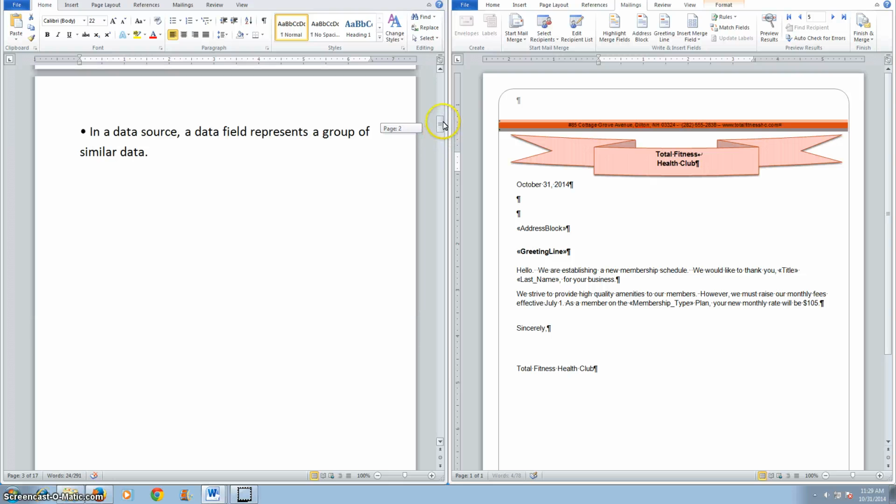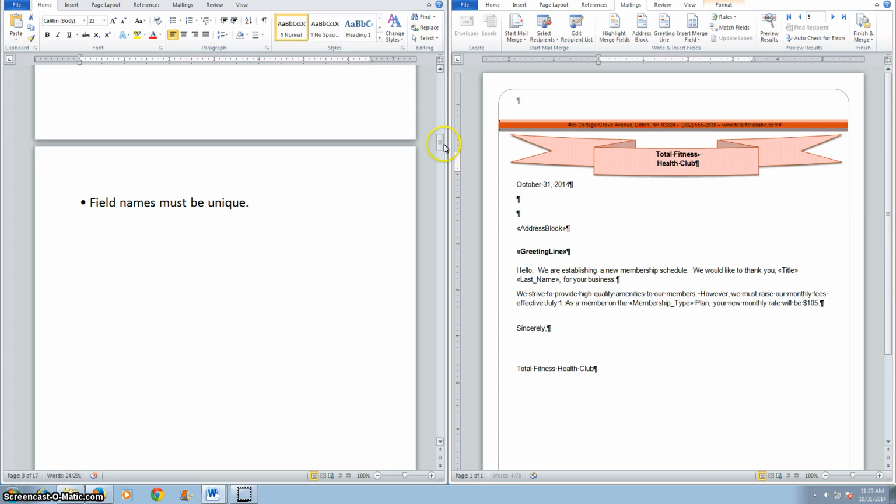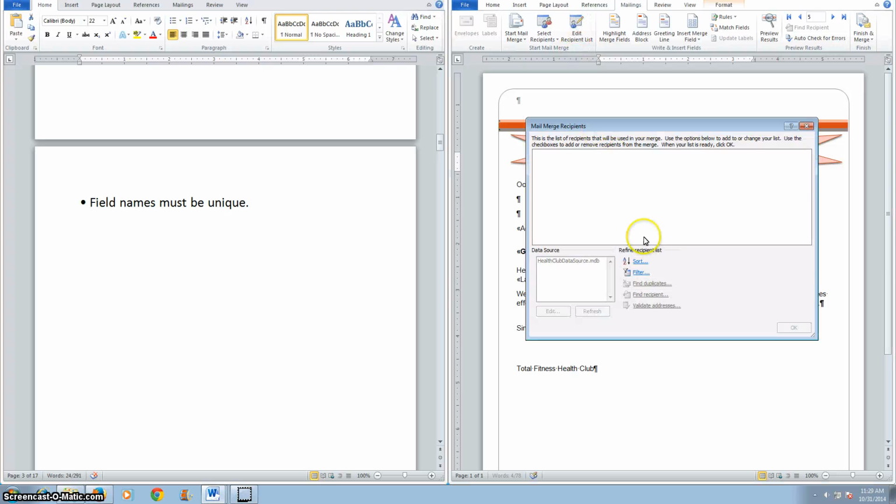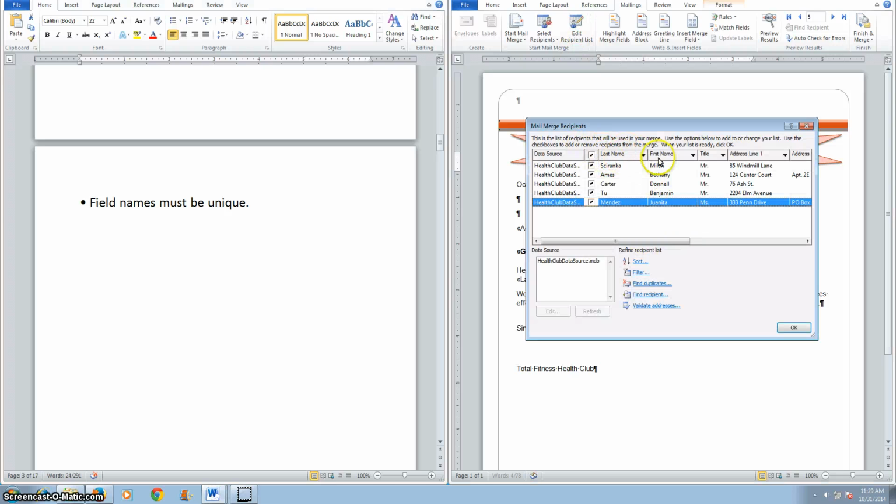Okay, next item. Field names must be unique, and that is true. Let's go back to our data source. No field name here is the same as another name. And it's because when the merge calls its process and it's looking at calling a field name, if you have two field names the same, the merge function is not going to work. It's not going to know what to do. In fact, Word will not allow you to have two of the same field names. So you have to vary the field names, for instance, address line 1 and address line 2. So they must be unique.